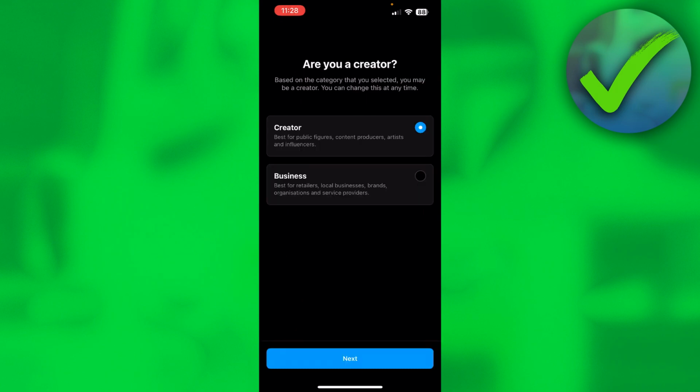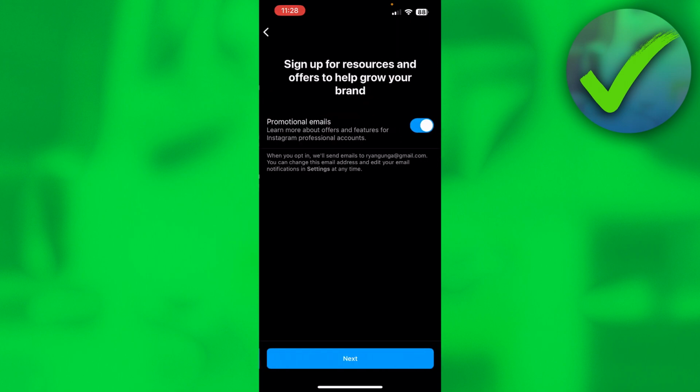So here you can select if you want to be a creator or a business account. So a creator, like it says, is best for public figures, content producers, artists, and influencers. Business is best for retailers, local businesses, brands, and whatever. So you can choose which one you would like. And I think I'm gonna go ahead and choose creator. And then click on next.